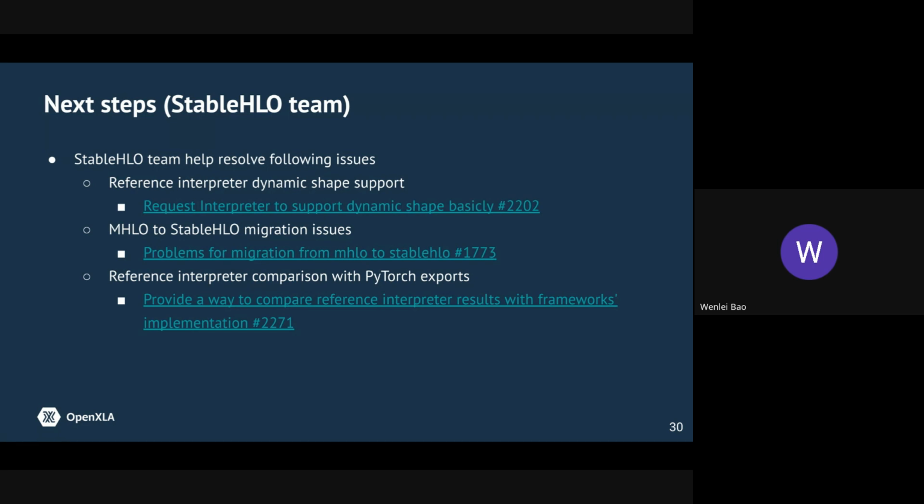Also, there are some comparison issues with the PyTorch export. If you want to see the details, you can go to the GitHub issues to see all the details that we identified. Thanks for that. And yeah, next slide, please.